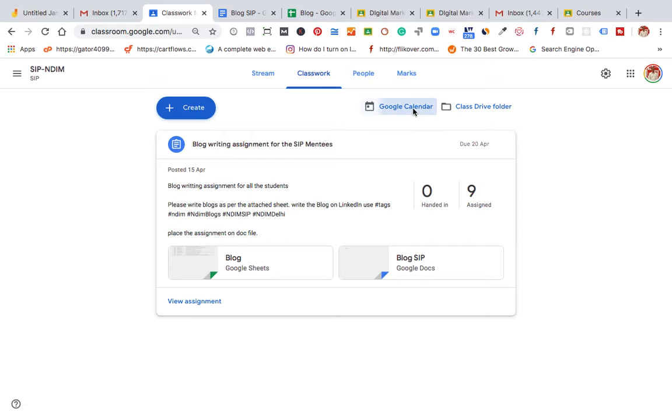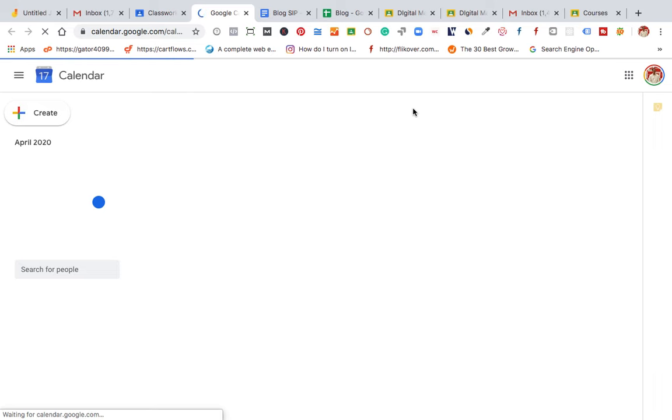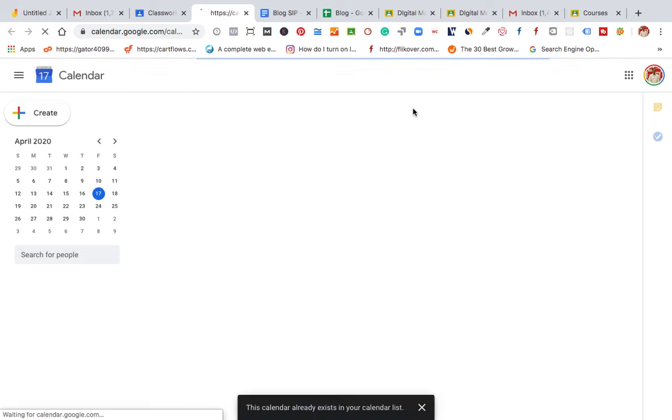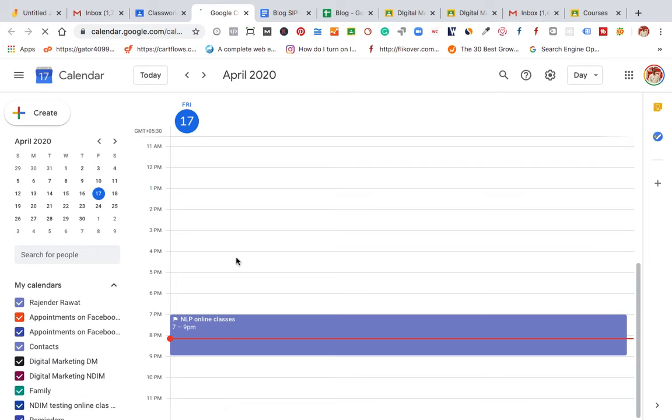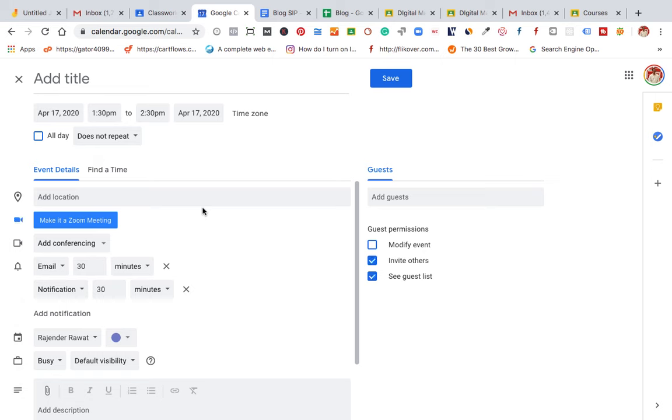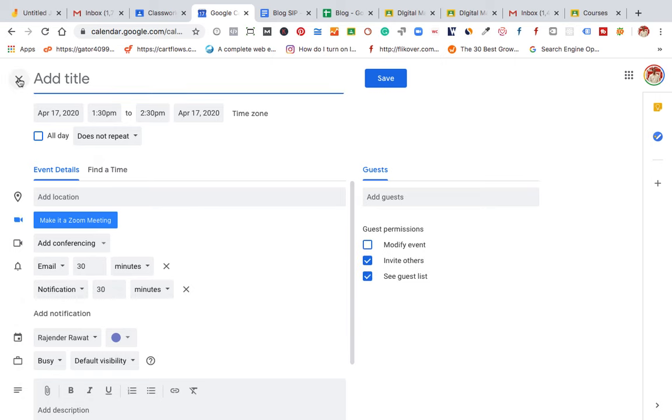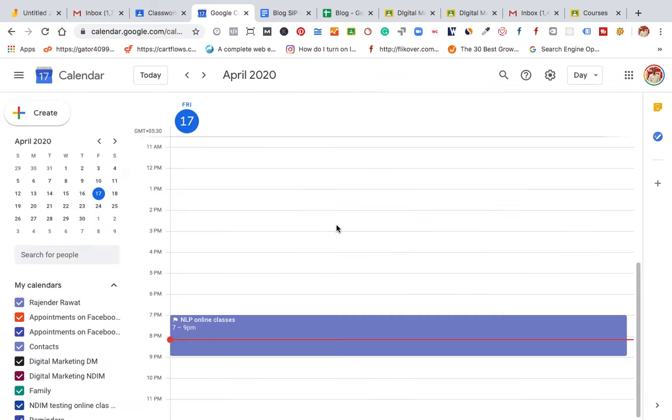All you have to do is click on Google Calendar, and from there it is the same process which we discussed in our earlier video on how to create a Google Classroom Meet. You can do the same thing from here. Like you can see, a class is assigned, 7 to 9 NLP class. Please refer to that video, step by step, on how to create Google Meet classroom notifications for your students, if you still have any problem.